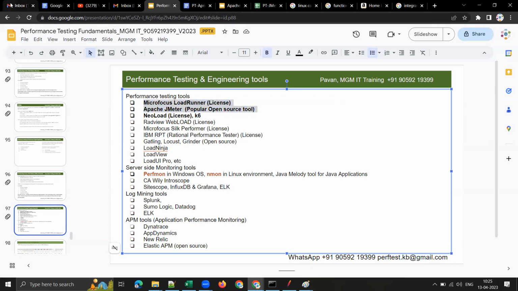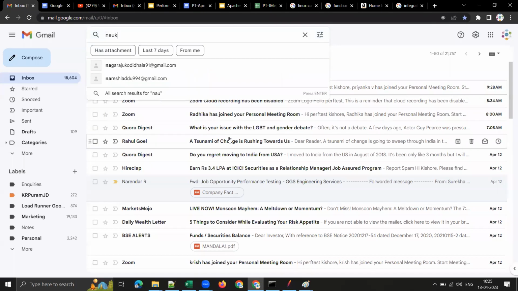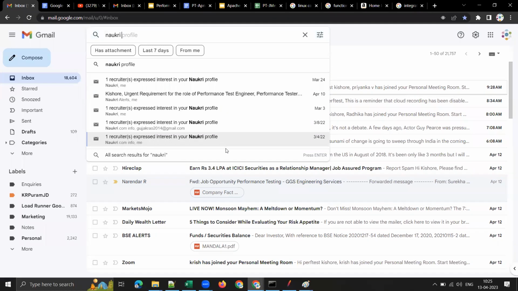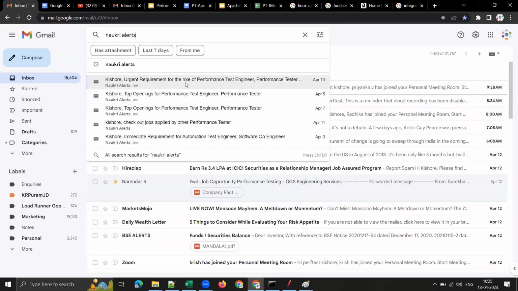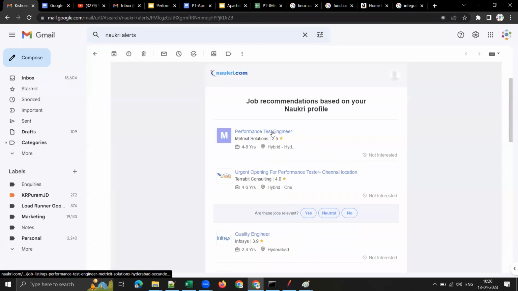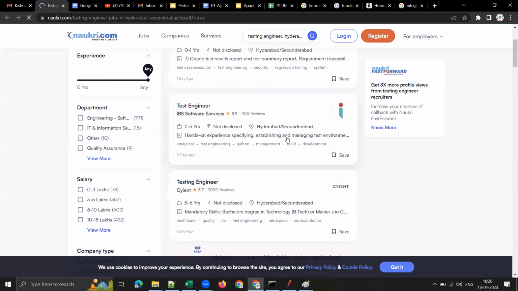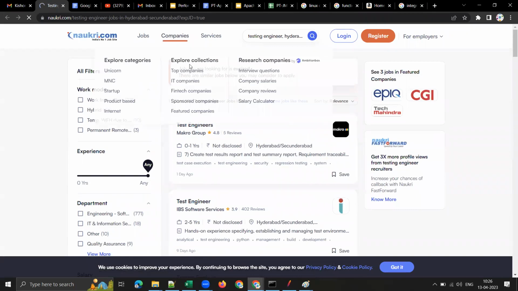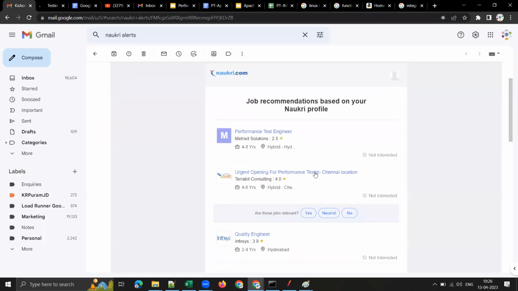So if you see any particular performance testing JD, let me show you some Naukri alerts now. Must and should, they will mention LoadRunner and JMeter, if you see any JD. I'm opening some recent Naukri alert emails. I just want to show you some job descriptions for performance testing. So if you see any particular JD, okay, this job you are looking for is expired. Let me open some other mail.